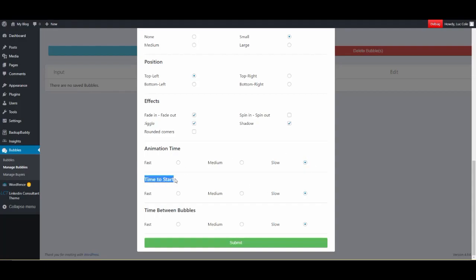And time to start, this only happens once. This happens when you load the page with the bubble. How fast do you want the first bubble to come out? Because what you might want to do, you might want to have the bubble immediately appear right as the user loads the page, but then you might want to wait for another bubble, right? But you may want it to have that immediate bubble popping out.